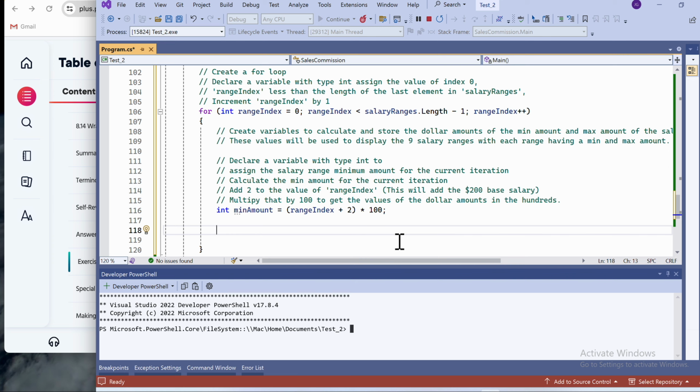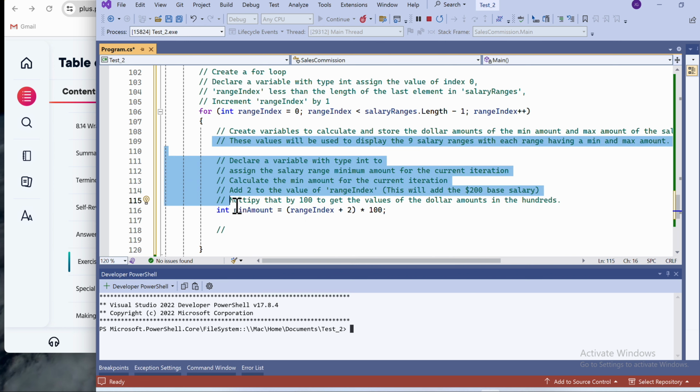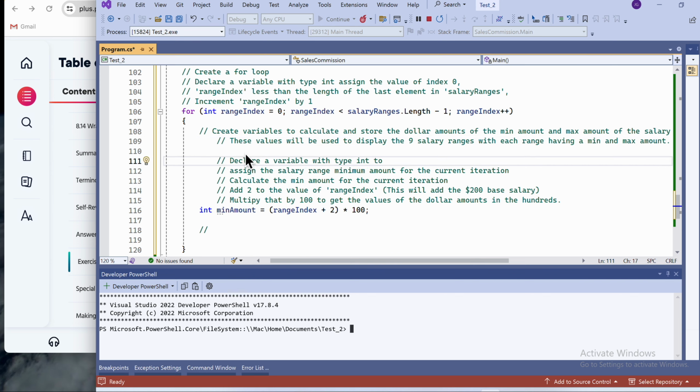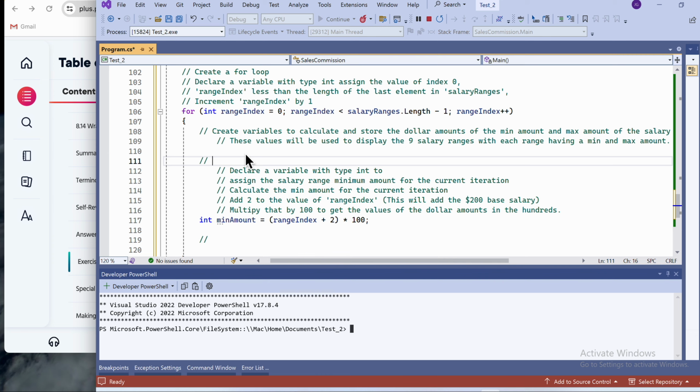And then we're going to create variables to calculate and store the dollar amounts of minimum amount and maximum amount. Declare a variable type int to assign the salary range minimum amount. So we did the minimum amount.